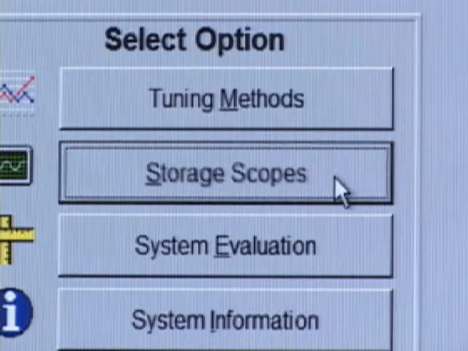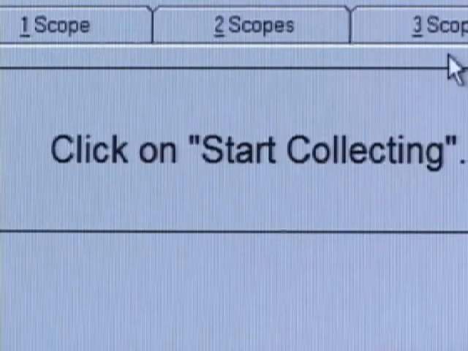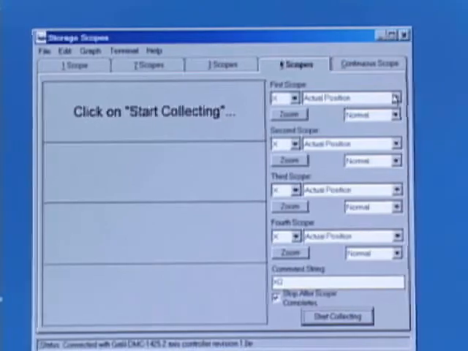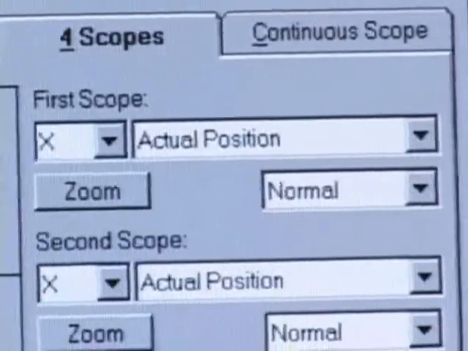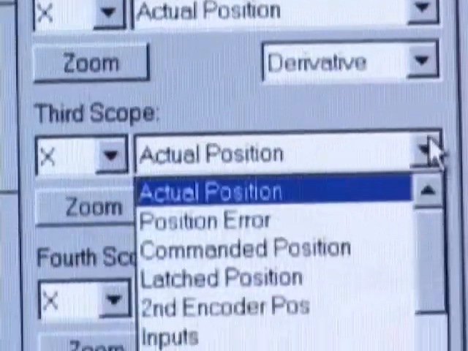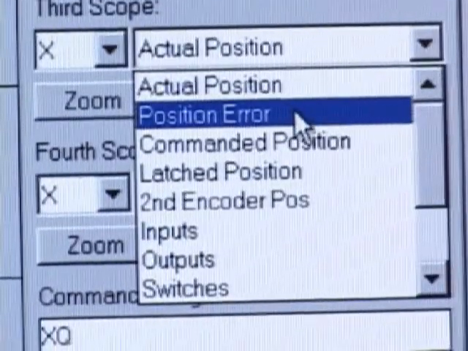Let me go to WSTK, click on the storage scope, and now we see that we could display several traces. I'll choose the four scopes, 4 traces. Here with the first trace, we'll display the actual position of X. The second trace, I would look at the derivative of the position, which of course represents the velocity. The third trace will display the position error. That would show us the deviation between where the motor is and where it should be.